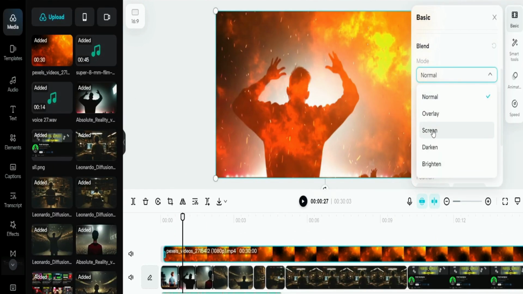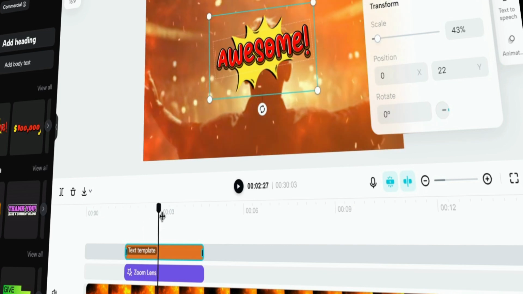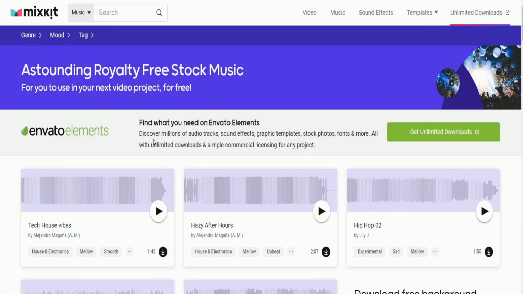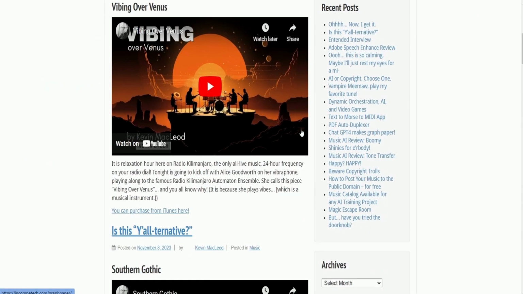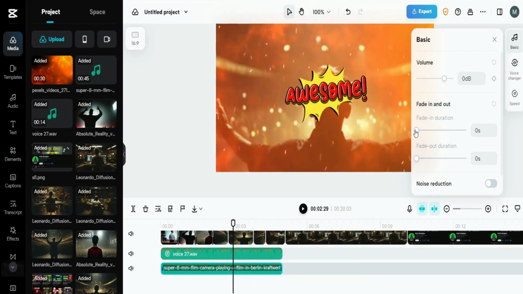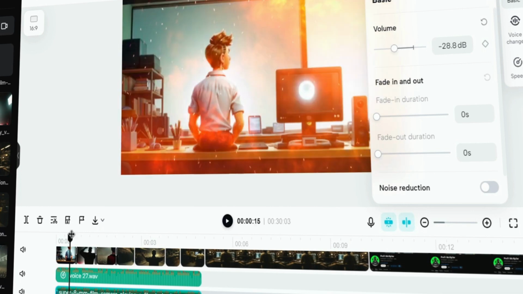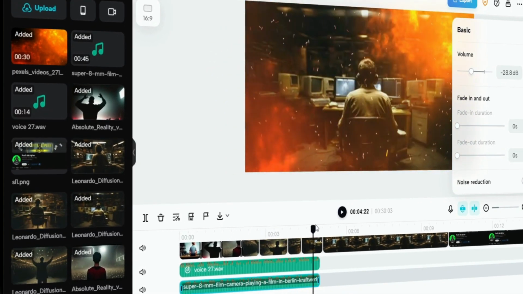You can add a particle overlay, effects, text, subtitles, and add some sound effects and background music. I use Mixkit and Pixabay, but Kevin MacLeod has a bunch of free music on his site. So I added sound effects and background music, lowering it to around -28 decibels to avoid being too loud. Add all this together and you've got a YouTube faceless video.